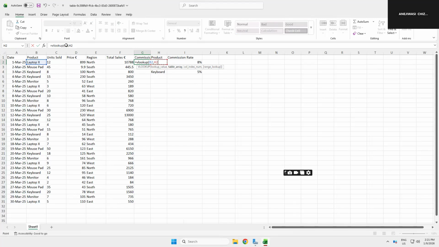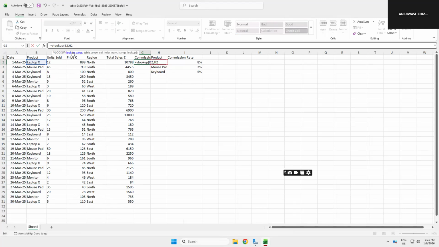Then we are making it absolute. By making it absolute, what we are simply saying is we are putting these dollar signs so that when we copy it down, it doesn't change. Then from there on, we put these commas. Then we select the percentage cell. Then again we make it absolute with dollar signs, because we don't want it to change when we copy it down. Then we put 2, then close the bracket.